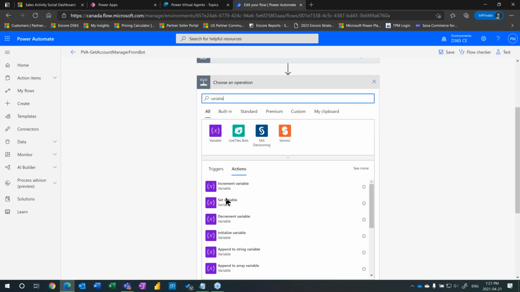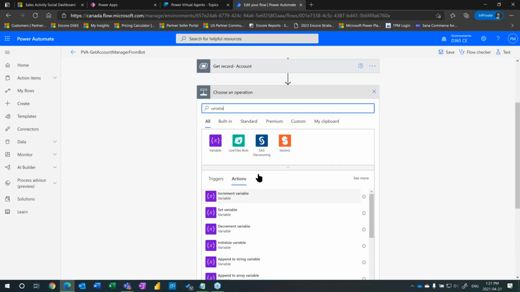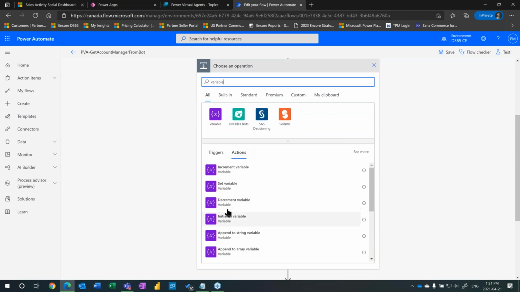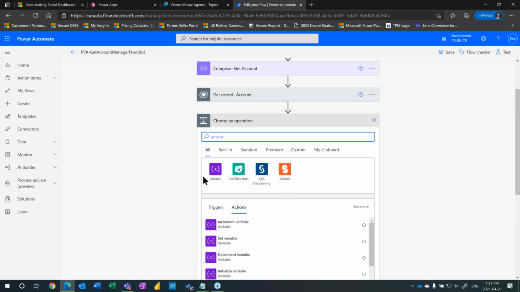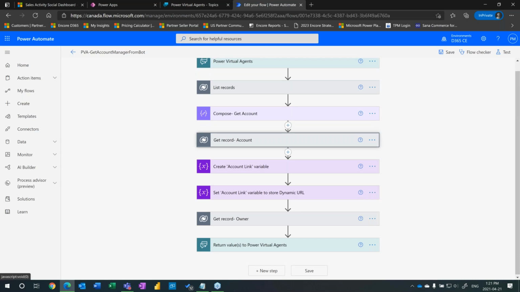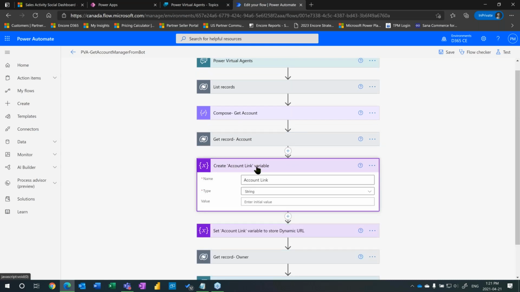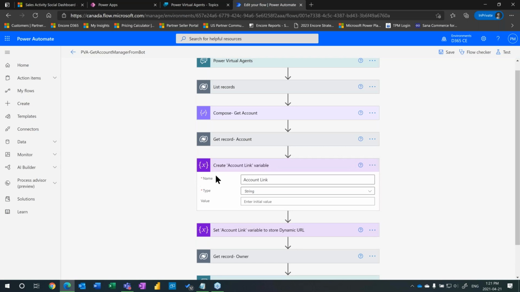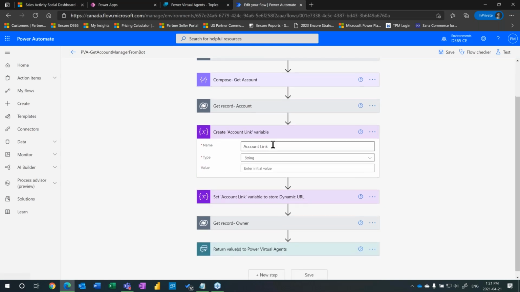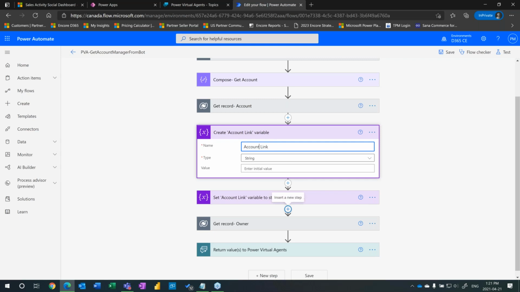The first thing we want to do is initialize the variable. What that does is it says, hey, I want to create a variable. That's why I said create account link variable. If I insert this step, it would say initialize variable. Remember we talked about renaming that area so that you can get more descriptions in your code. So I typed account link. You can name it whatever you want. You can make it so there are no spaces, etc.